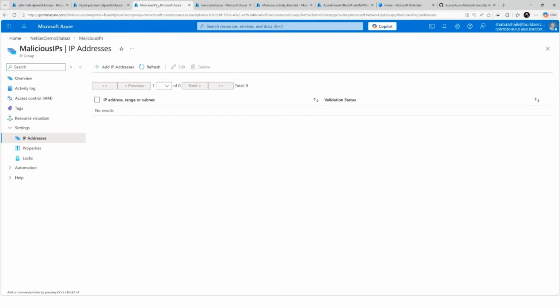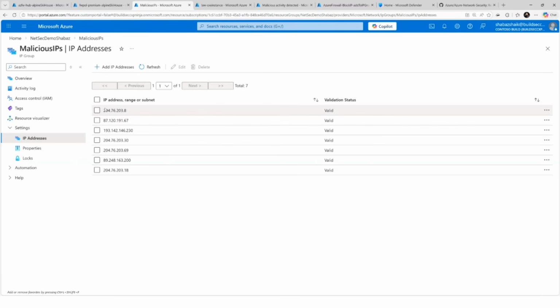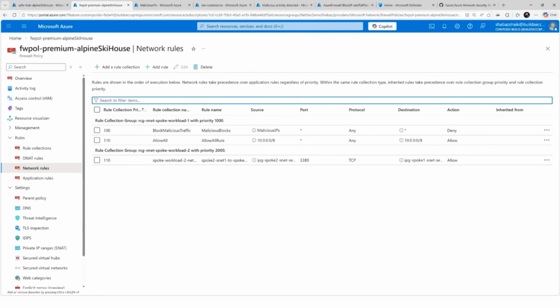So let me go back to this IP group. Previously we didn't have anything here. Now let me refresh this. Boom. So we have all of the malicious IP addresses here in the IP group. What that does to our firewall policy is that all of these IP addresses will be automatically blocked by this particular rule, since we are using that malicious IPs group there.